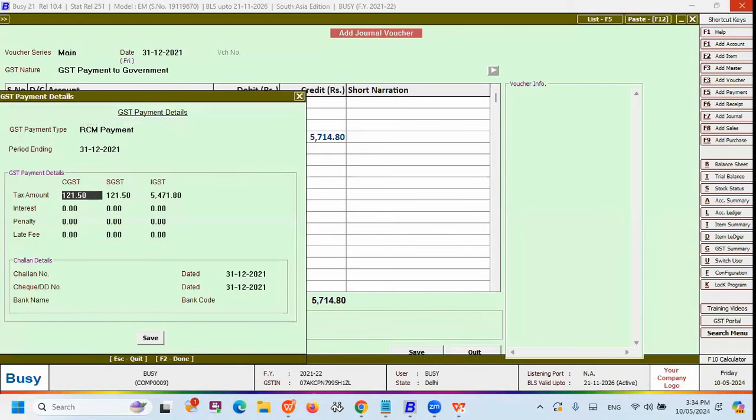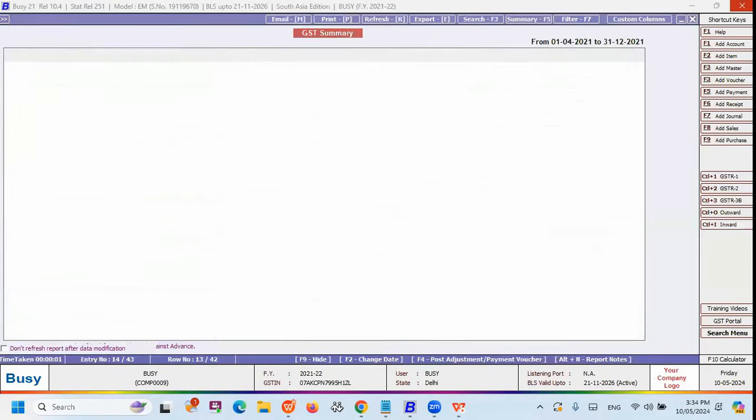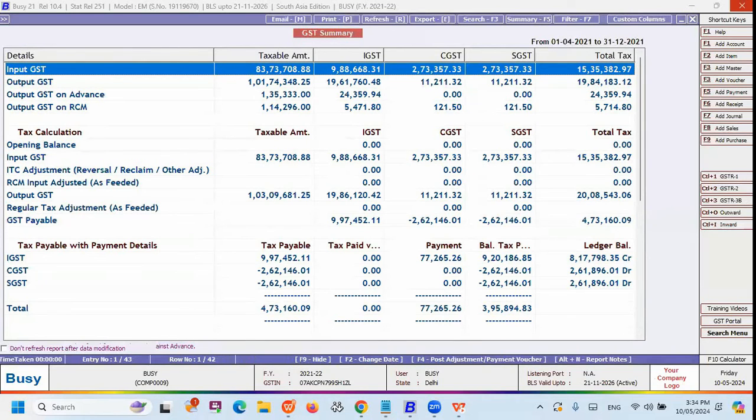After that, you can press the F2 button to save it. Then you will get this GST payment details window. Here you can see entire information about your GST payment details. You even have the provision to fill in the challan details as well. Once it's done, just press the F2 button to save it. Now the journal voucher has been posted.